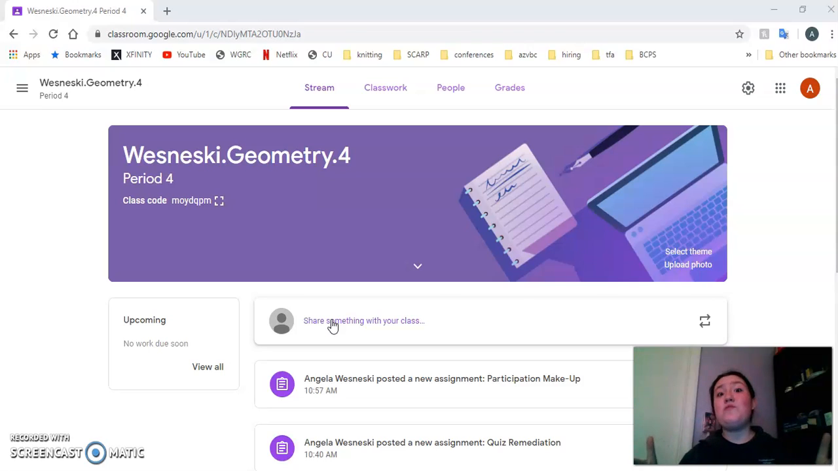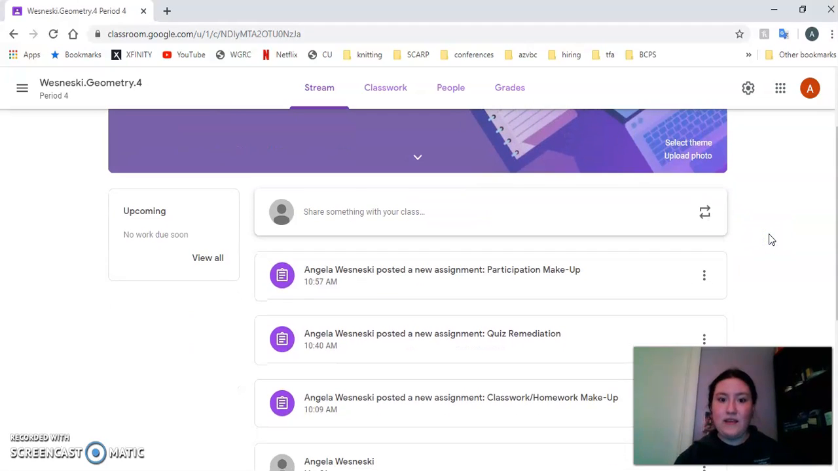So if you need to improve your quarter 3 grades, I've added 3 assignments that you can do to make up your work. Those 3 assignments are called participation makeup, quiz remediation, and classwork and homework makeup. There are 2 places that you can see these assignments.